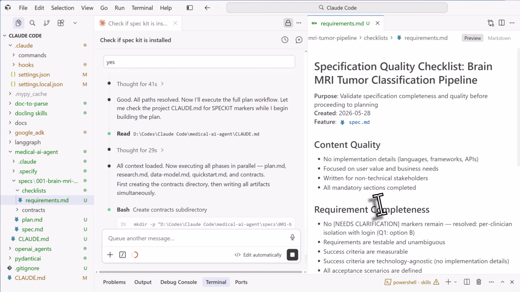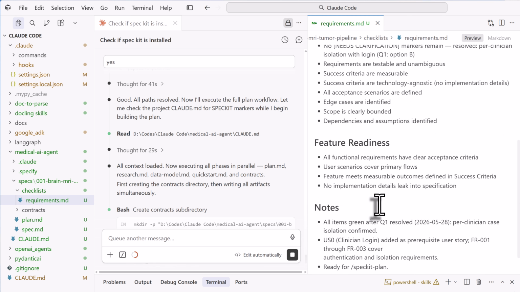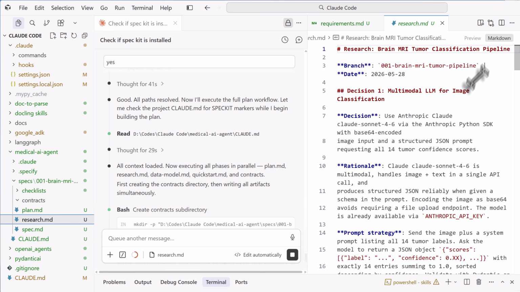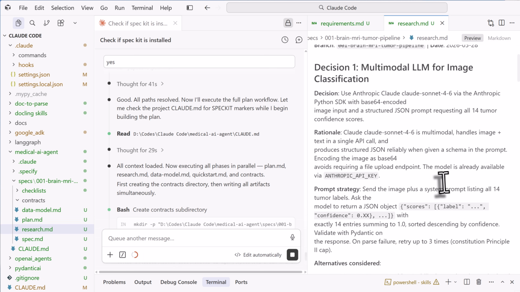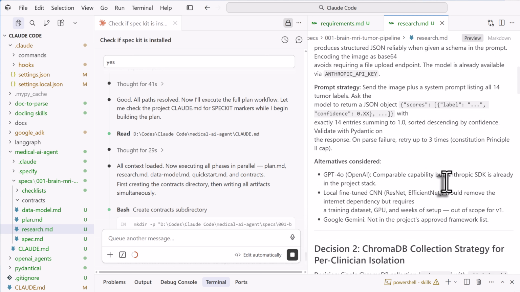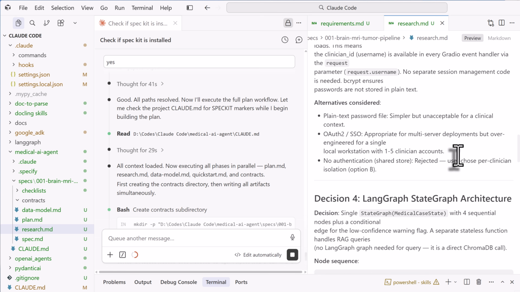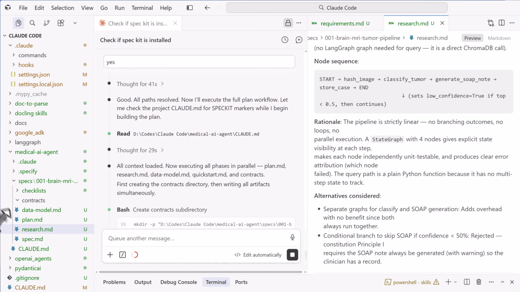Okay, we want this specification, the feature readiness. After that, we do research. We get the research and then the decision. So it is ChromaDB, LangGraph, exactly what's happening for us.